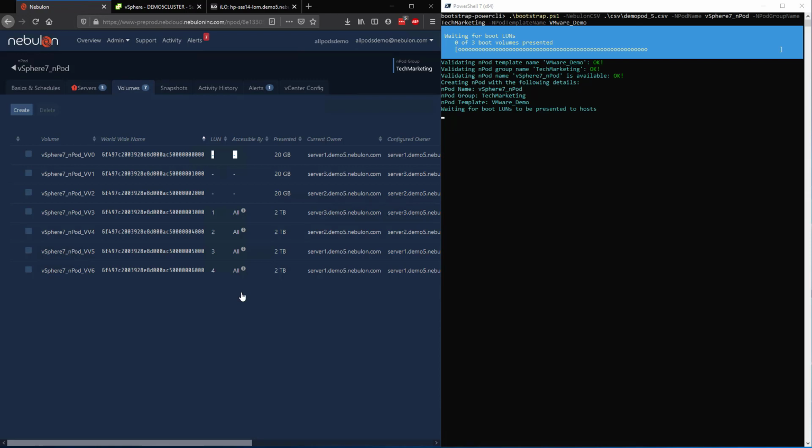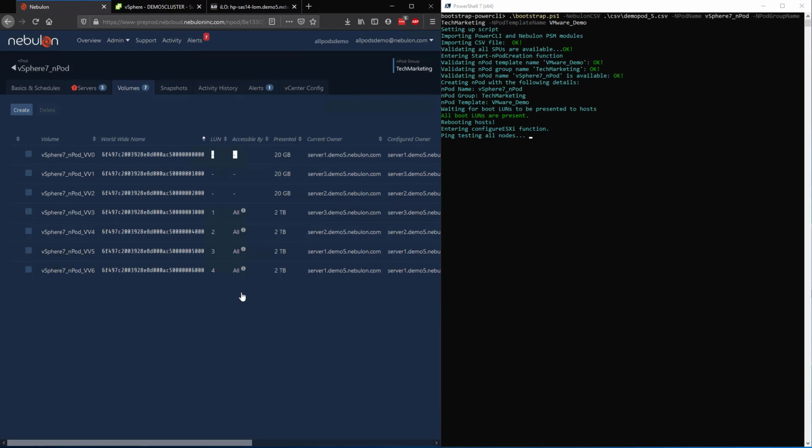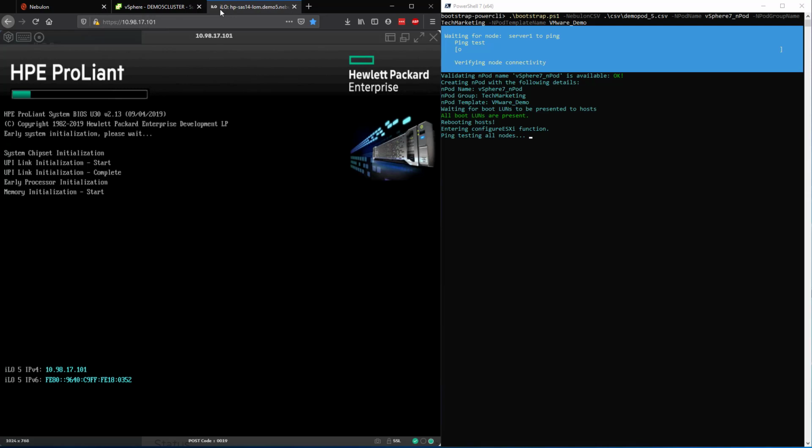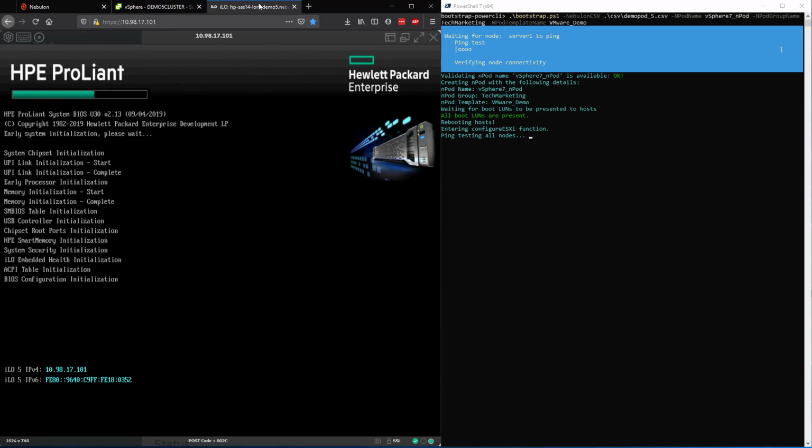Once that's done, then the hosts have something that they can boot from, and once they have those volumes in place, we will then reboot the nodes so that they can boot into those new boot volumes. So it's kind of like plugging in a new boot device, rebooting the server so that it can pick it up. So we can see that they all have access to them now, and the servers are now being rebooted.